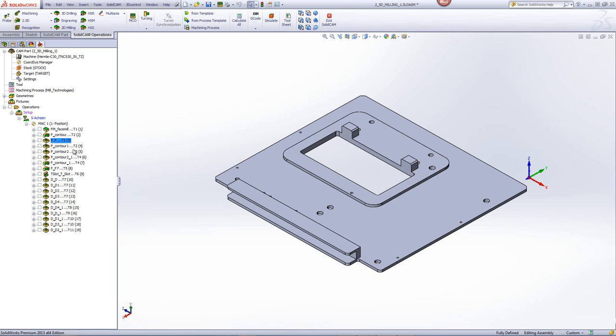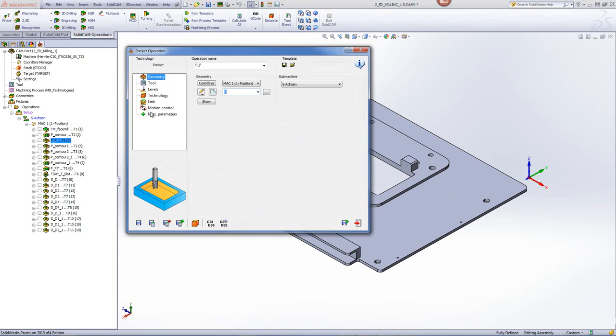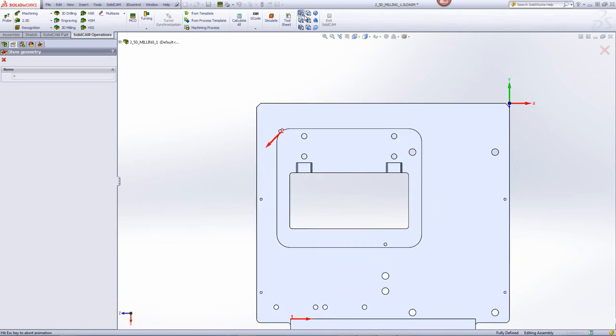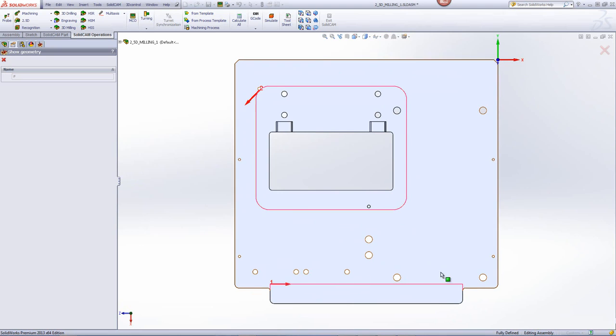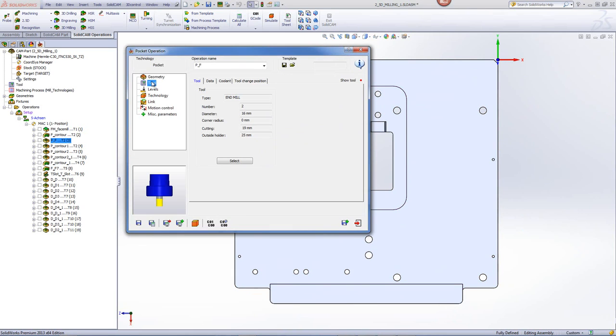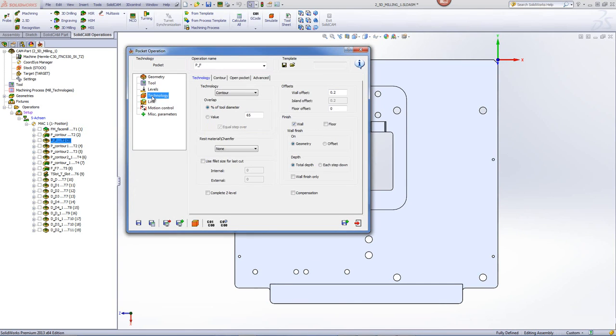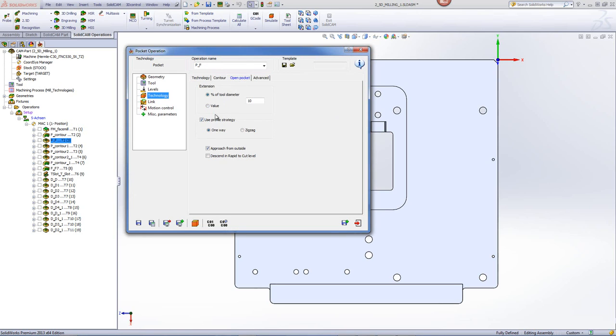If we just take a look at our first operation of the pocket, being this area over here, you can see that the geometry, looking from the top view, is the outside border as shown over here. These areas marked in black represent the open edges, and the island itself being this area around over here, chain number 2. The tool in this particular case will be a 16 millimeter end mill, and in our technology, we'll be using the contour option with the open pocket option of use profile strategy.